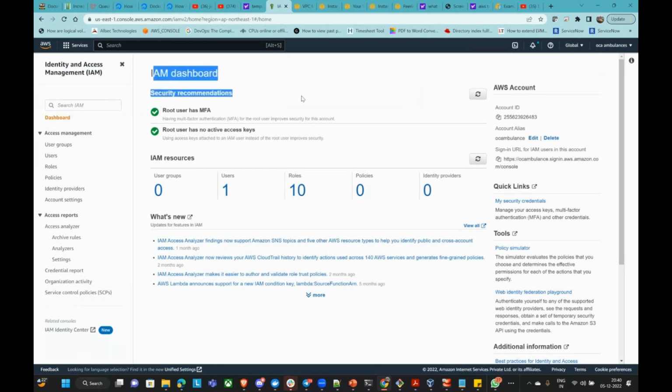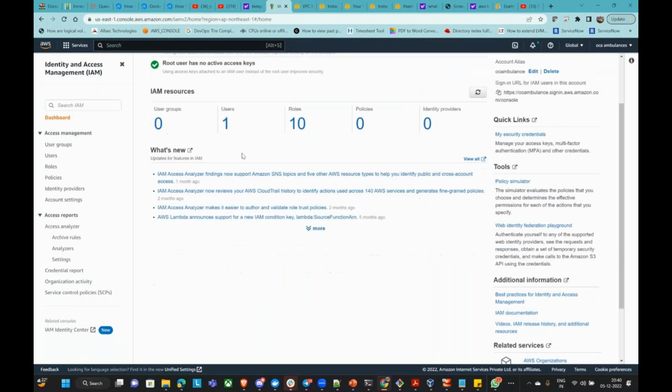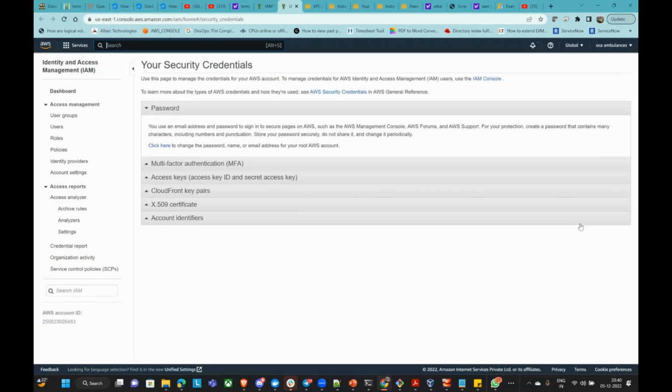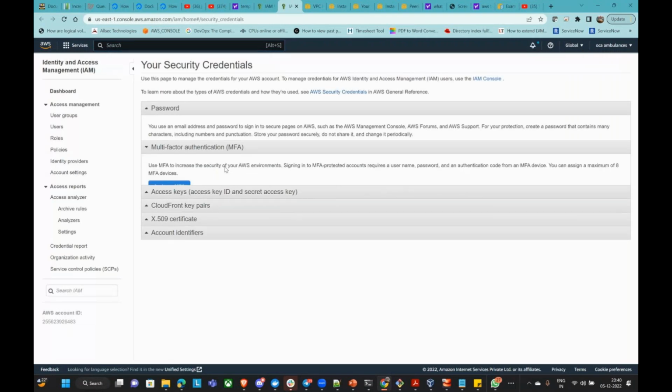So now if you see, for me I have already configured MFA, but for you it might be showing a security recommendation: please create a multi-factor authentication. Okay. So how to create? So you have to click on the link, my security credentials. Okay, and click on multi-factor authentication.